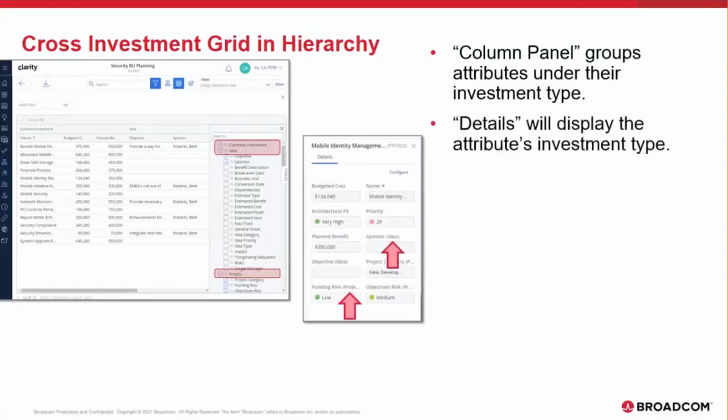When the data is pulled in, we also have the flyout available. In the flyout, we categorize or define each attribute based on where that data is coming from. The common investment data is just listed by the attribute name only. Data from a specific investment will have that investment name listed. So in this case, sponsor is coming from idea and funding risk is coming from project.